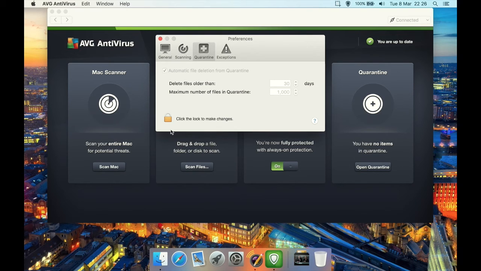If you want to, you can hit this padlock, put in your system password, and turn automatic file deletion off so it never gets rid of files from your quarantine automatically. Or you can lower the amount of days or raise the amount of days, etc. here.